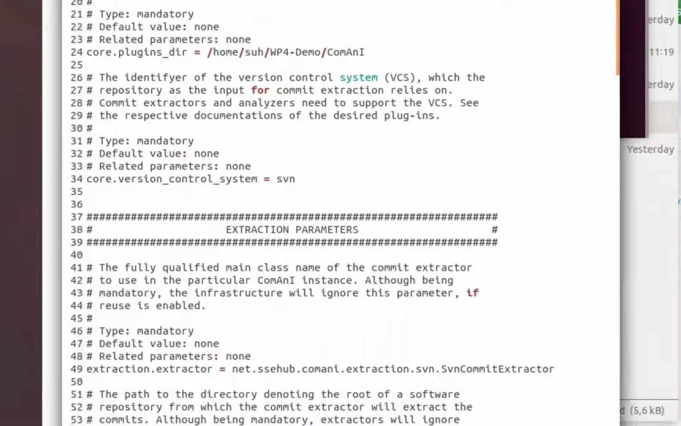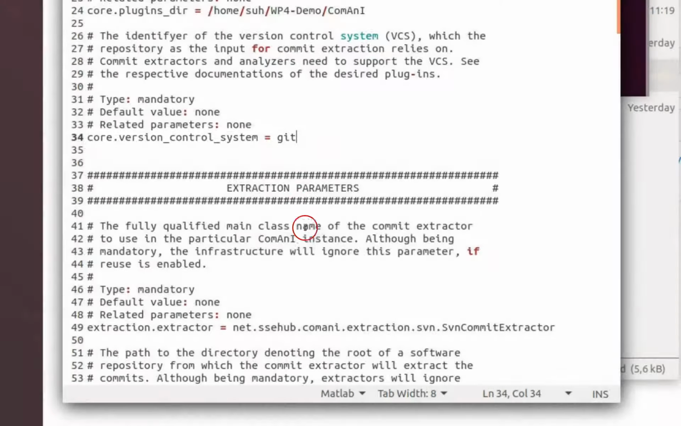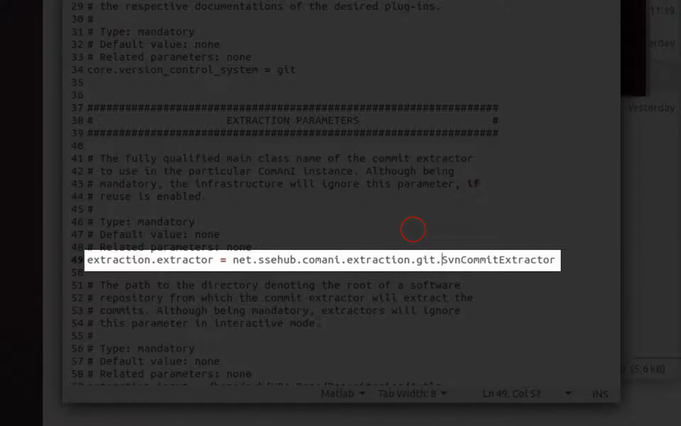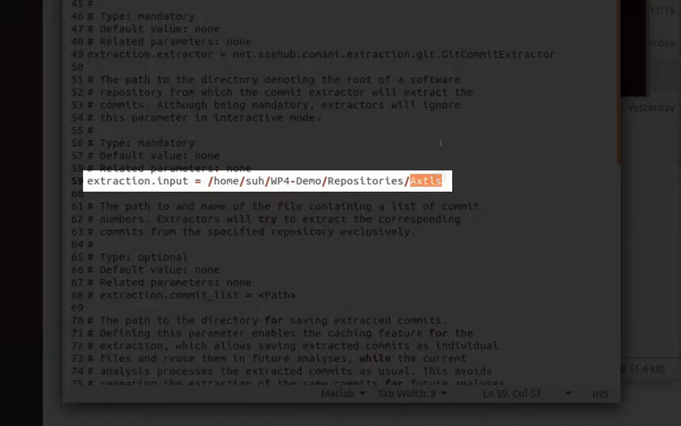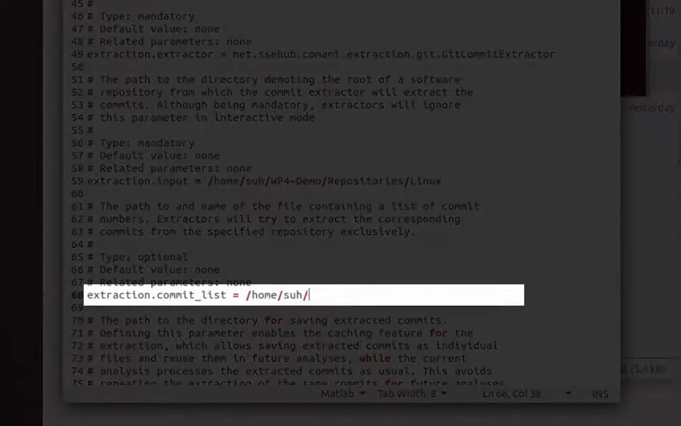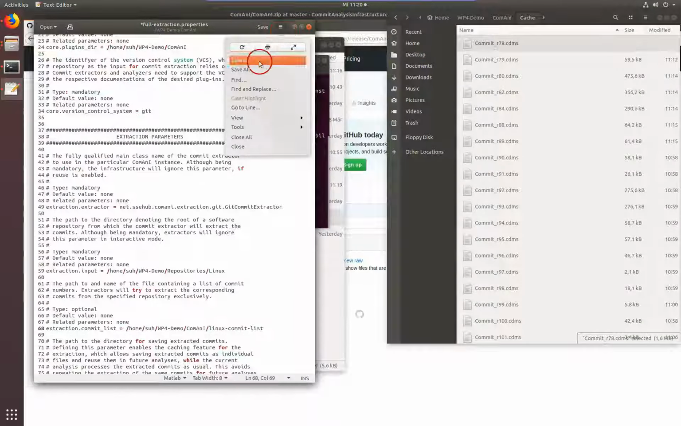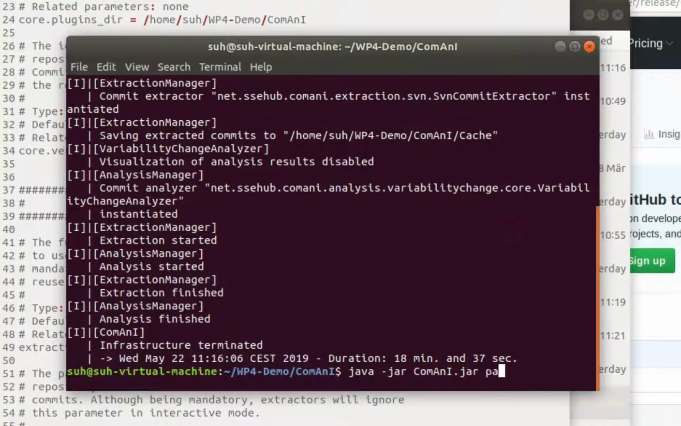We change the core parameter defining the version control system from SVN to Git, exchange the SVN commit extractor by the Git commit extractor, adapt the path to the input repository to use the Linux kernel repository as an input, and define the commit list file to restrict the extraction to those commits specified in that file. We save this configuration again with a different name and execute the infrastructure passing this new configuration.